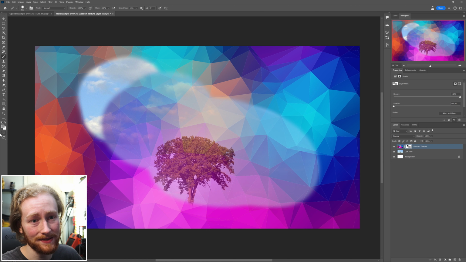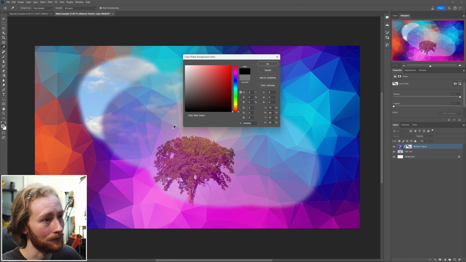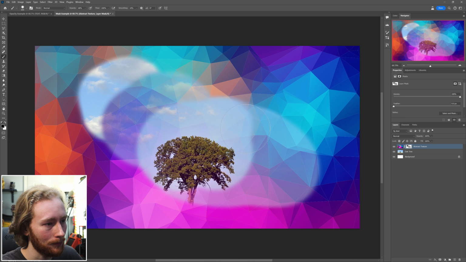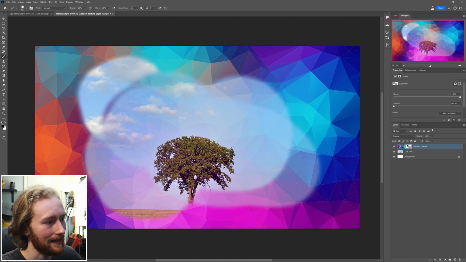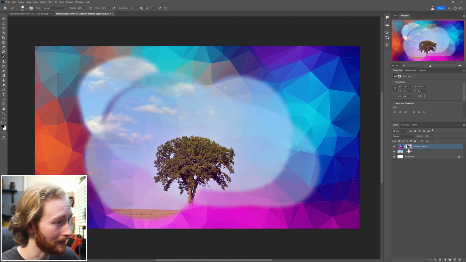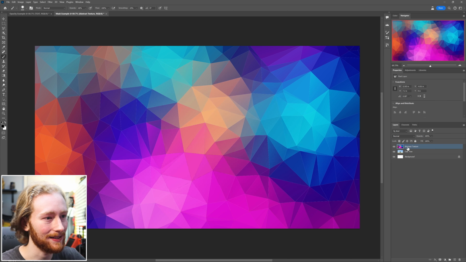Another easy way to do this is if I just set this back to black, and what I can do is change the brush opacity, and that will work in the same way. And if I look at my mask, this is what it looks like. And of course, if I want to get rid of that mask, I just have to make sure it's selected and hit delete on my keyboard.